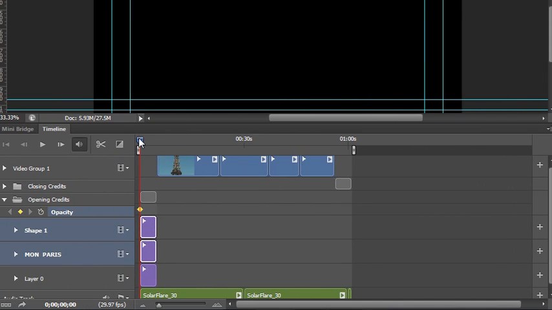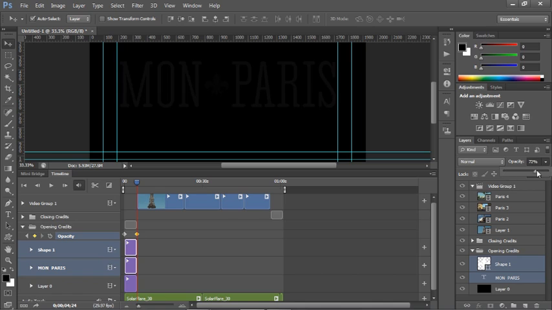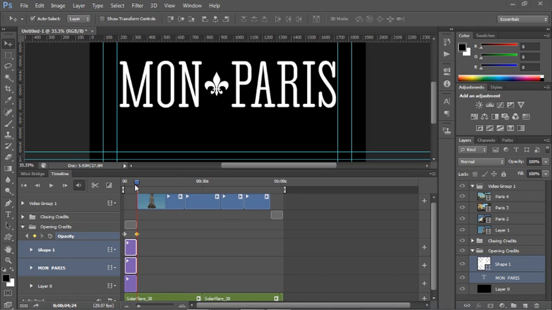Then move your timeline indicator to the end of the opening credits, right there. With those layers still selected, click on the diamond here to add another keyframe. Reselect those layers and move the opacity back to 100%. You should be able to scrub the playhead to see your animation take effect.